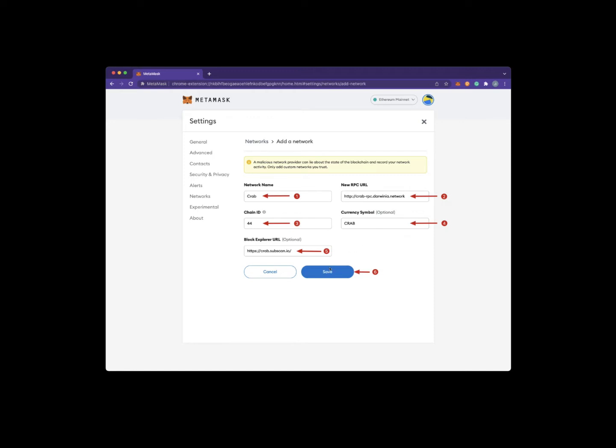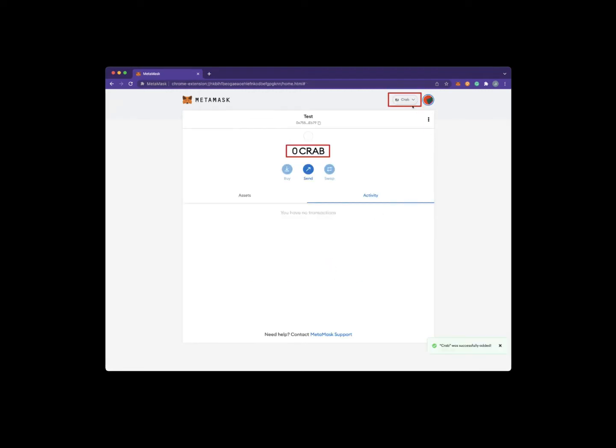I'll put a link in the comments as well to add this automatically, or you can fill it out as you see there. Go ahead and click on Save, and now you should see the Crab network added in the top right account with the token Crab showing over there.